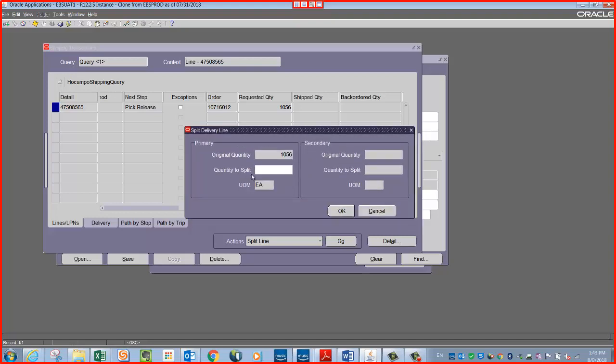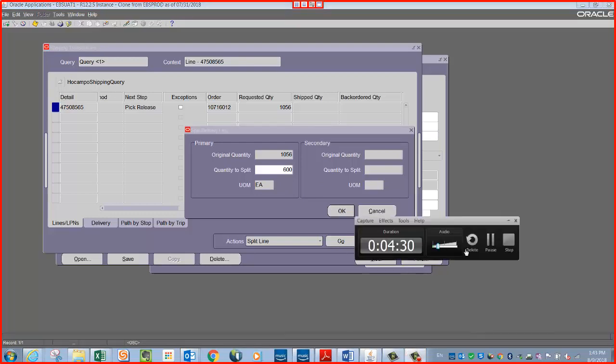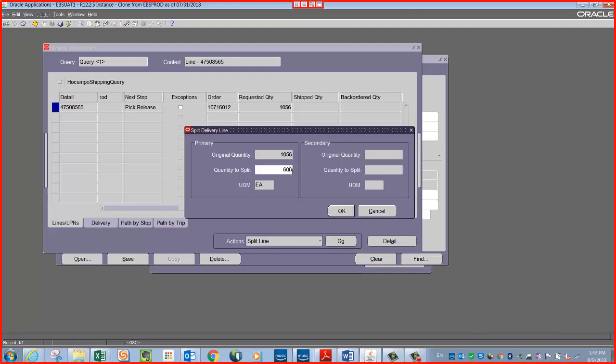form, and it's asking us to enter the quantity to split. So let's say of this 1056, you are only going to be able to fit, I don't know, 600 tires. So you enter here the quantity you need to split, and you click OK. Actually, let's change this to be the quantity that normally we ship for this SKU. So we change the split quantity to be 640. And then we click OK.